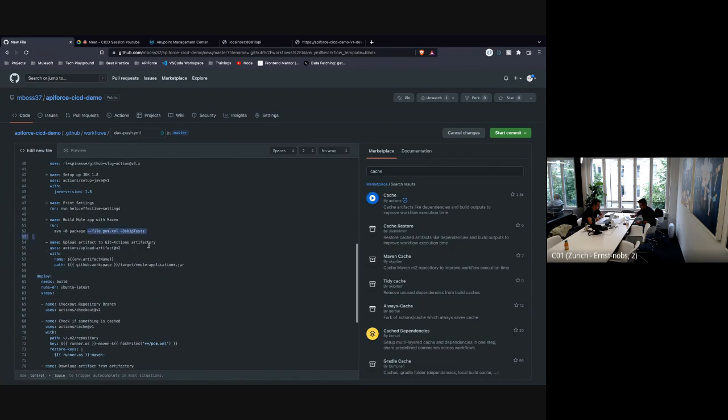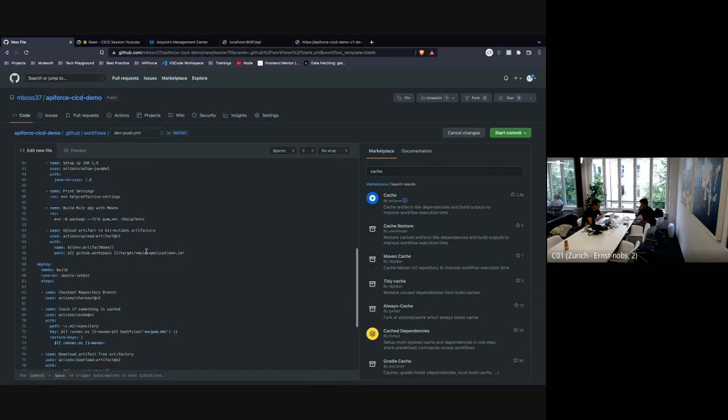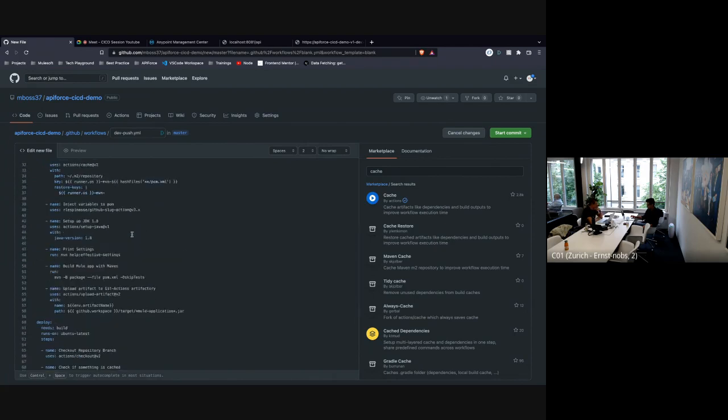You also need to define where the POM file is laying in your project. So if the POM file is in a different place, you need to include it in there. And then at the end, we're gonna upload the artifact to the Git Actions artifactory. Exactly.